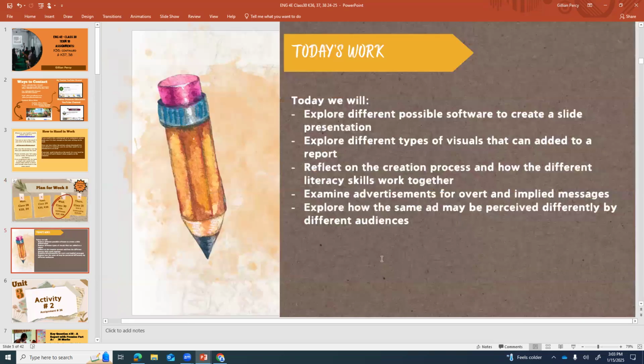So the plan for today is to explore different possible software to create a slide presentation, explore different types of visuals that can be added to a report for a slide, reflect on the creation process and how the different literacy skills work together, examine advertisements for overt and implied messages, and then explore how the same ad may be perceived very differently by different audiences.